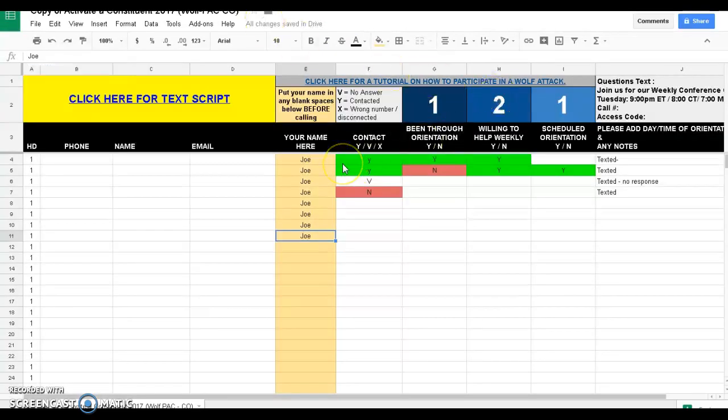So, once you have called them or texted them, depending on the day, the next thing you do is you record what's happened. If they answered you and just said, "No, I am not interested," then put a big N in this first contact column. No, not interested. If you got voicemail or they have not responded yet, then you just put a V for no answer. You can change it for text as soon as they have responded to you.